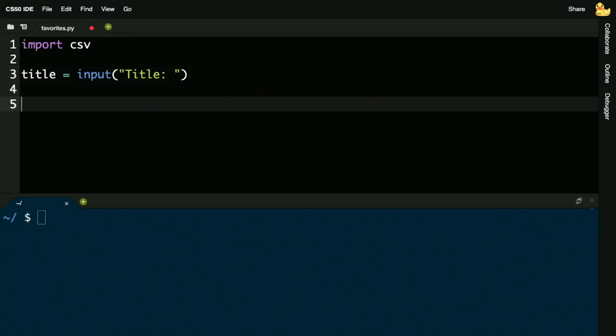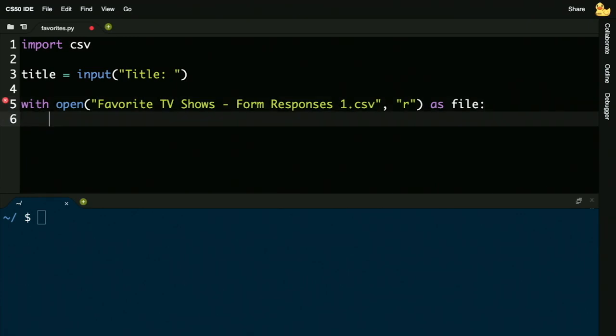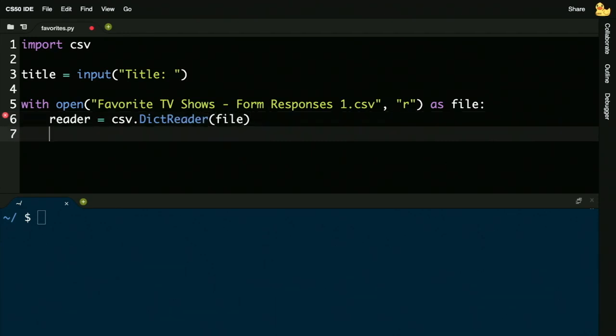And then I'm going to go ahead and, as before, open up that same CSV called favorite TV shows, form responses 1.csv in read-only mode as a variable called file. I'm then going to give myself a reader, and I'll use a DictReader again so I don't have to worry about knowing which columns things are in, passing in file. And then, if I only care about one title, I can keep this program simpler. I don't need to figure out the popularity of every show. I just need to figure out the popularity of one show, the title that the human has typed in.